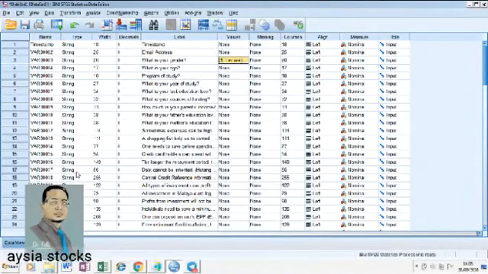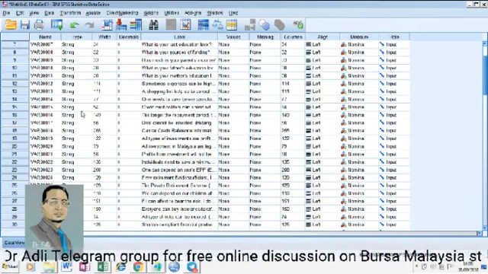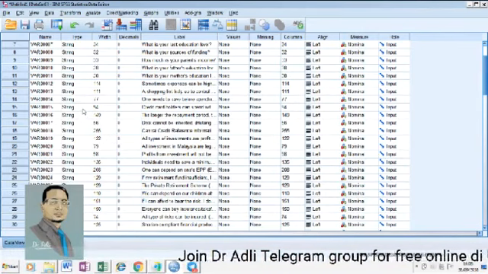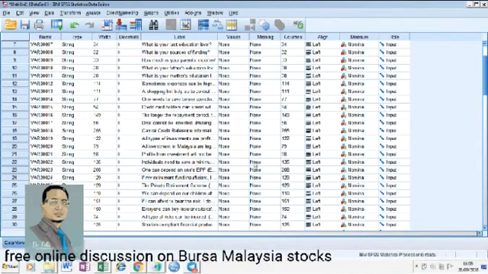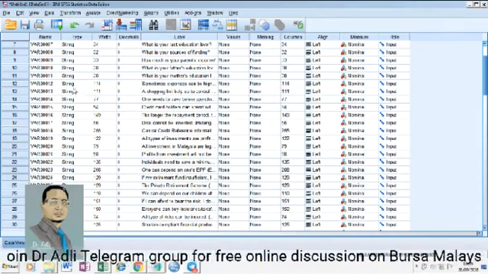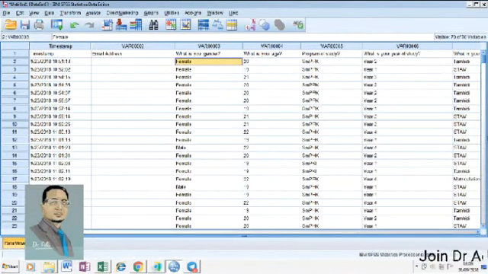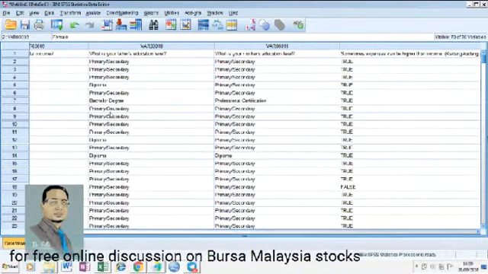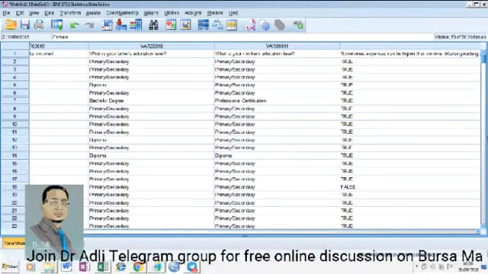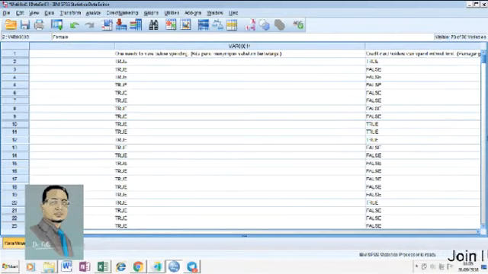Then only can we use different varieties of analysis or tools, ranging from mean analysis, comparison, and then relationship and so on. So the problem is why SPSS recognized it as string. If you look at your data here, the majority of the data is string data, and then we have to transform this string data. This is also string.